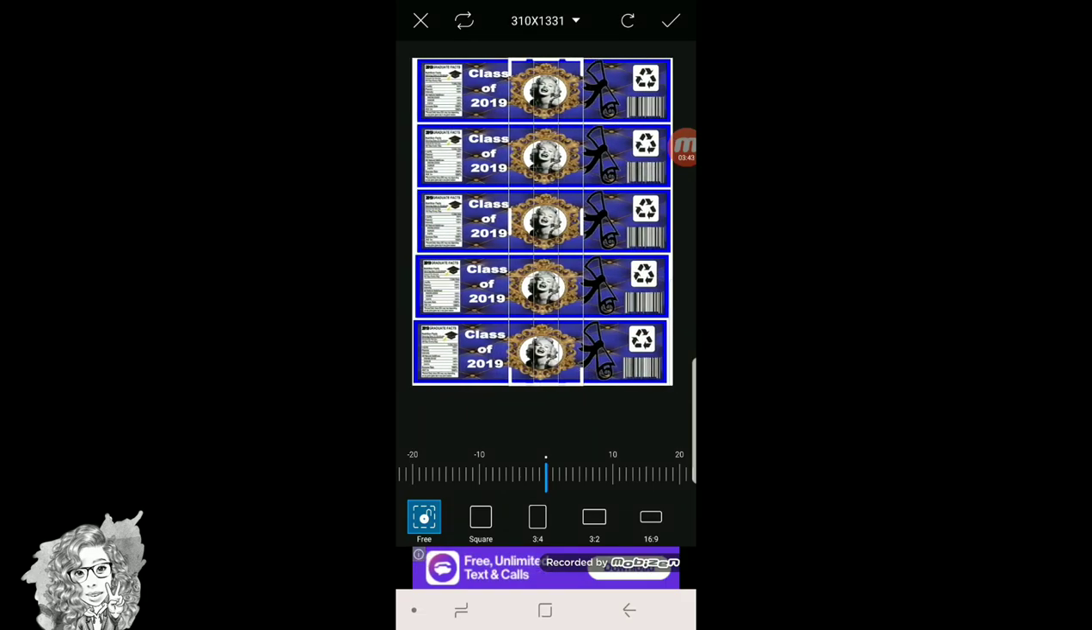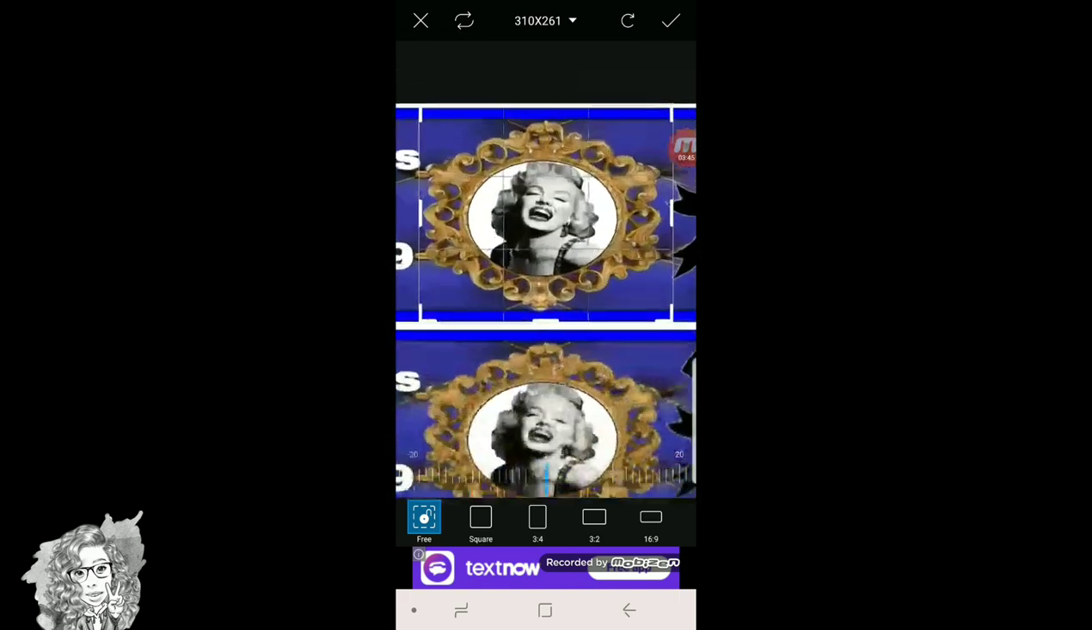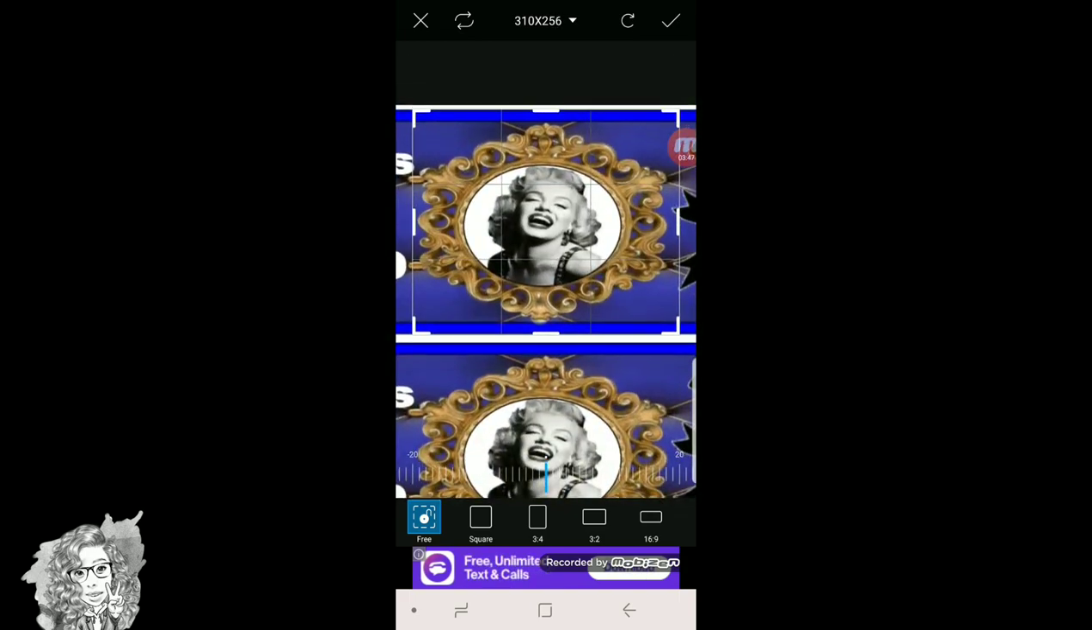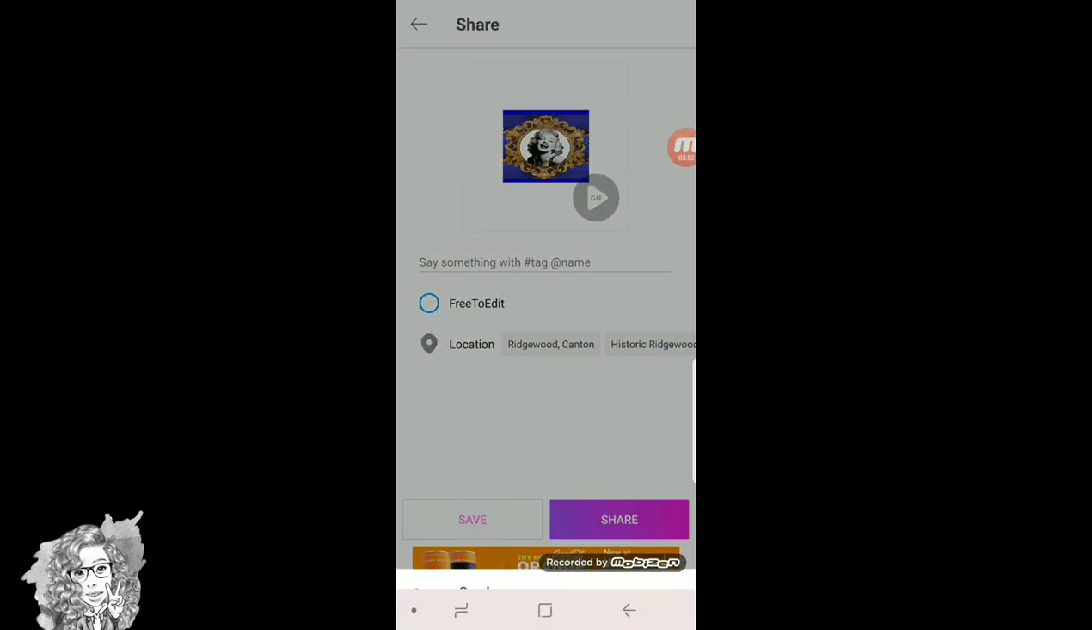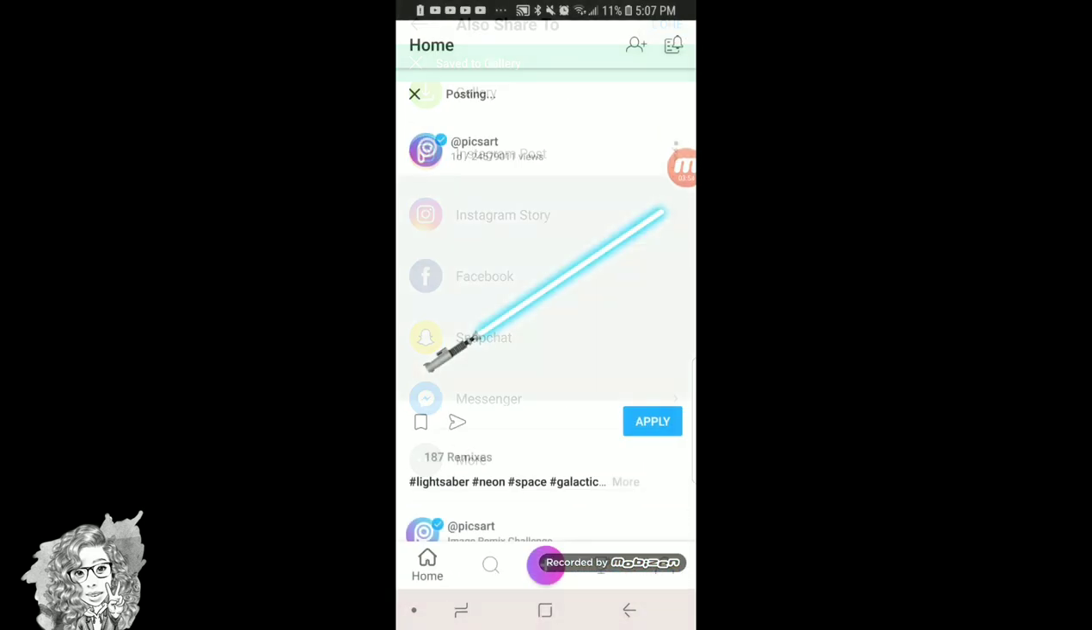There might be an easier way for you guys to do mockups, but this is the way I do them. And I keep getting questions asked on how I do my mockups, and this is the way I do it. Then save and save and save and done.